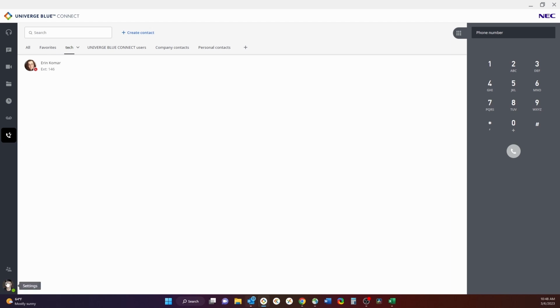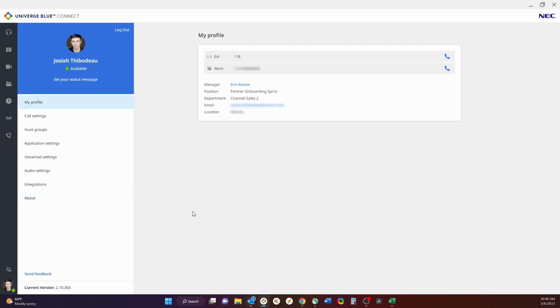If I click on the settings section, it's going to bring up my profile information. So I can see my extension number, my direct dial number, my manager, all that information listed there. I have the ability to change my status. So if I need to set my status to something else, I can set it here.